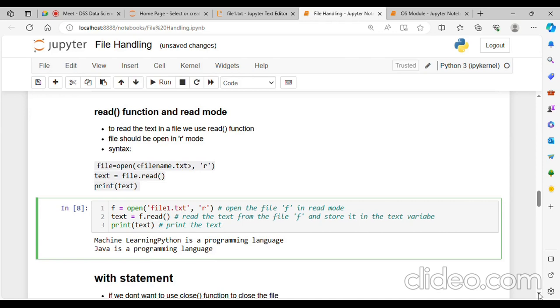So understood all the modes, read, write, x, append? Yes, sir. Okay. Both the functions are clear, write function, read function? Yes, sir. Okay. Then open the file, close the file. This is clear? Yes, sir. Okay, then let's move forward.